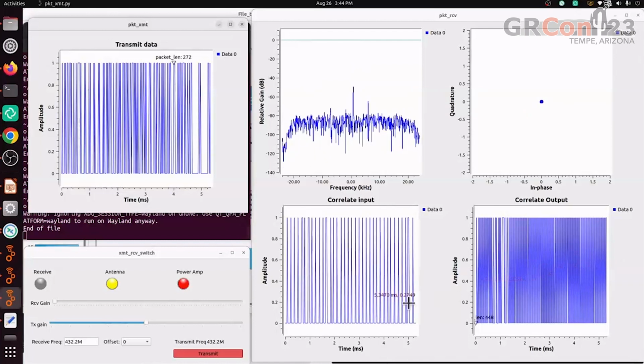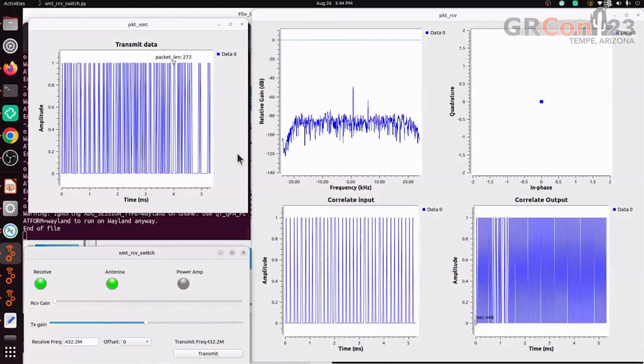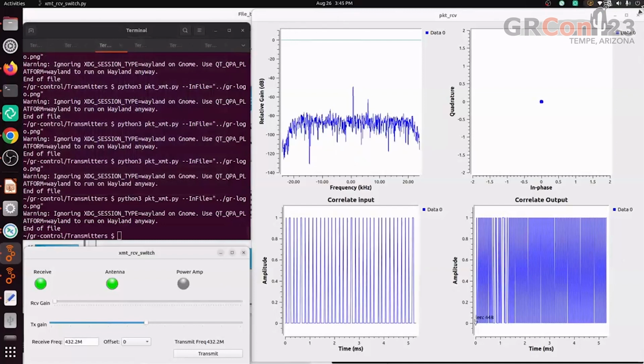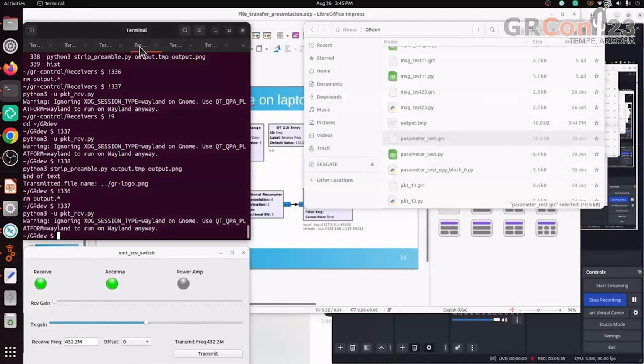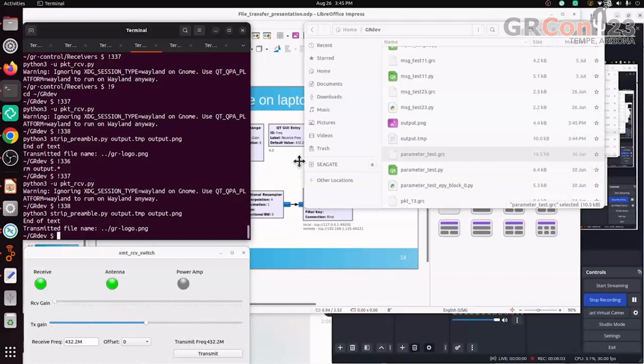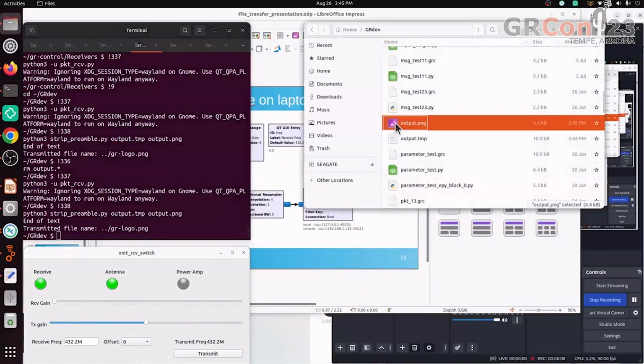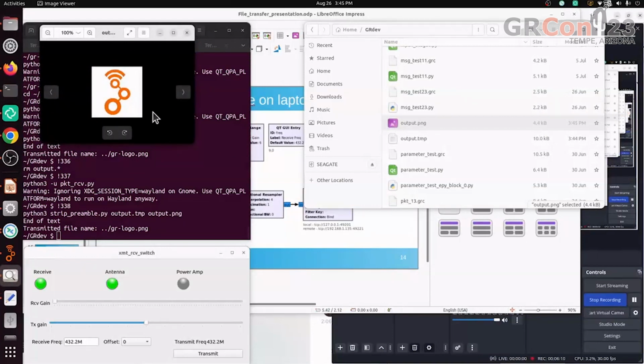So the file is done. So I'll stop transmitting, stop the transmitter, stop the receiver. And then let's go back to the receive. And we have an output.temp. And I won't do the ghex again, but it looks the same as the simulation. So next I'll do a strip preamble. And there's the PNG file. If I click on that, there is the icon.